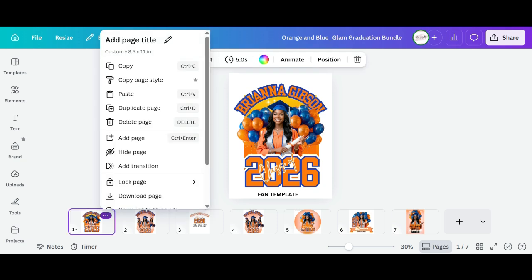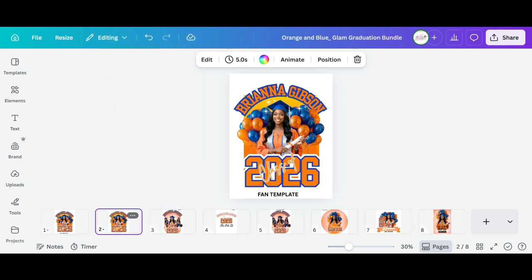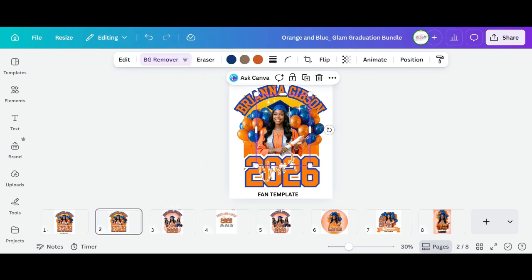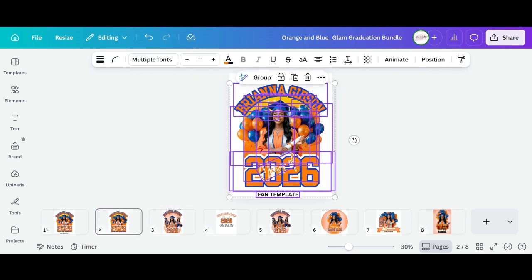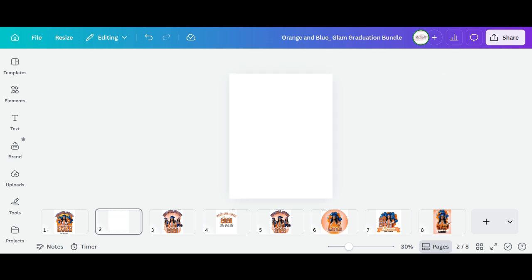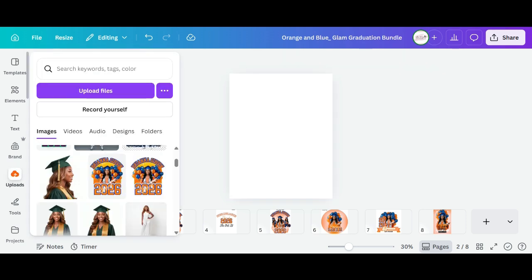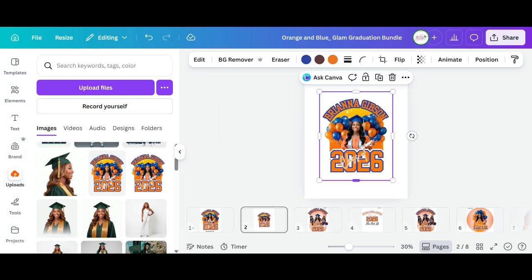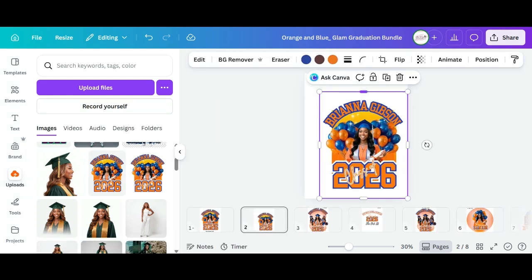Now I am going to duplicate this page so you can see exactly the steps that you'll need to do. So I'll click this, duplicate page. I'm going to get rid of everything on here so it's blank. Now I'm going to drag over the PNG with the transparent background. Okay, now I'm going to resize it on the page so it fits.